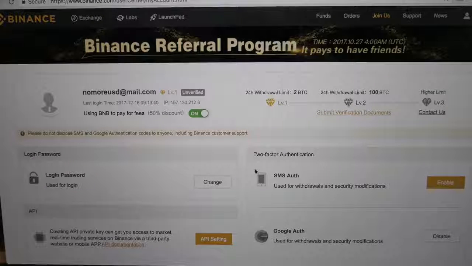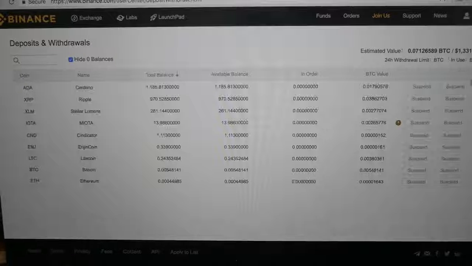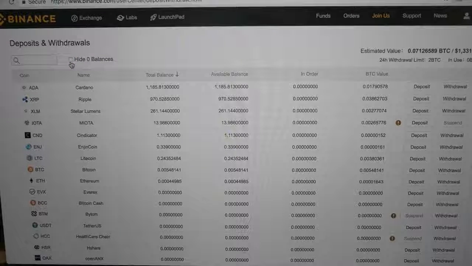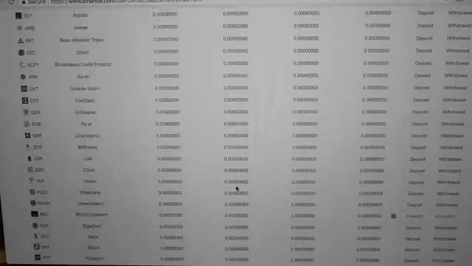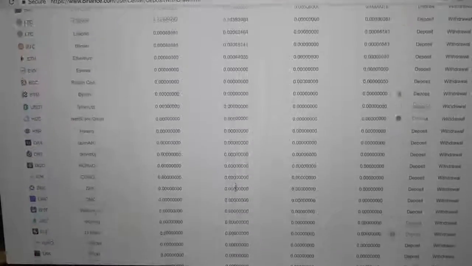Yay! So I'm in my account now, and here is my account. This is all my tokens that I have here. If you have an account, yours may look a little bit different for the deposits and withdrawals. I have this here, hide zero balances. If I unclick hide zero balances, it would look like this. But since I don't have money in any of these, I'm just going to hide the zero balances.